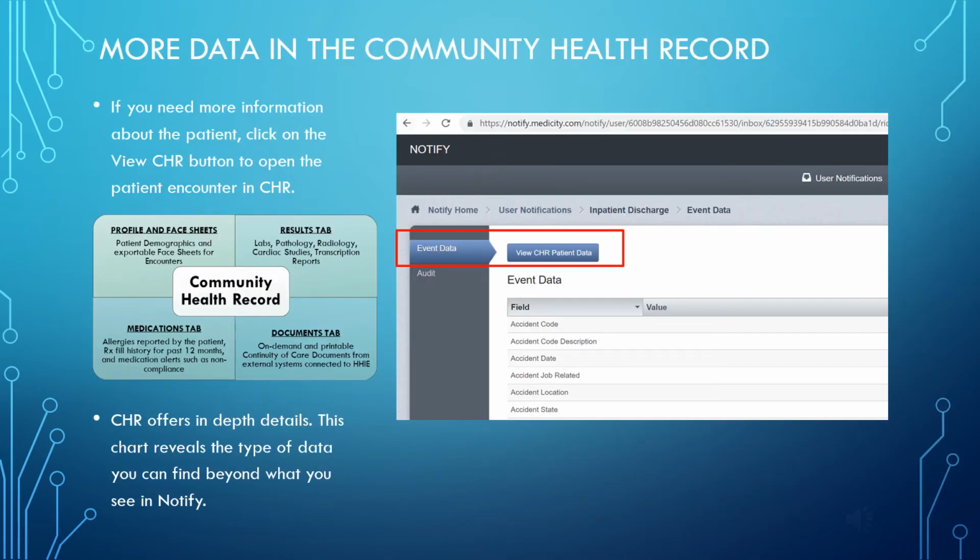Beyond reviewing the Notify event details, you can drill down further by reviewing encounter details for this patient in our community health record. This can be accomplished by clicking on the View CHR Patient Data button within Notify. This option will open a new browser session in CHR. Here you can access all of the encounter information we received for designated patient. Within CHR, you will be able to review profile, face sheets, labs, and other results, medications, etc.